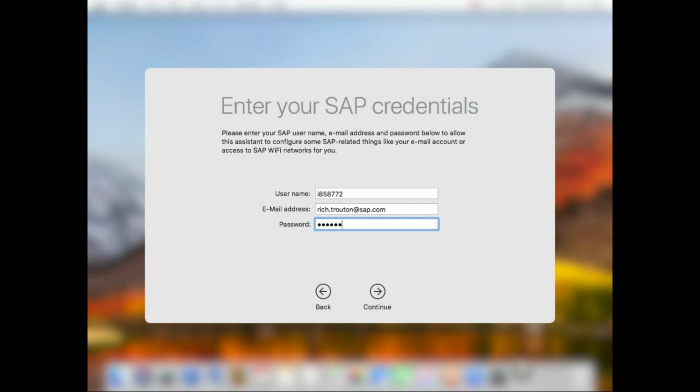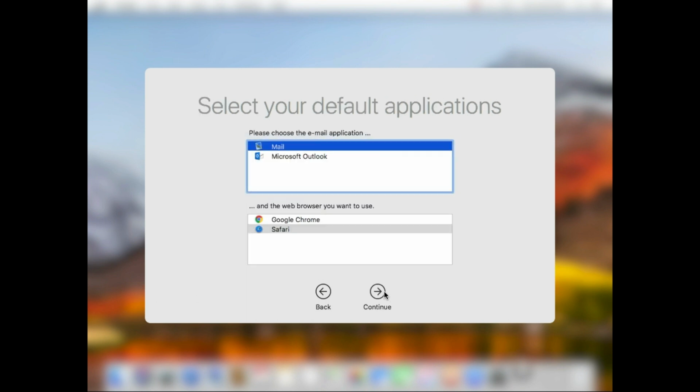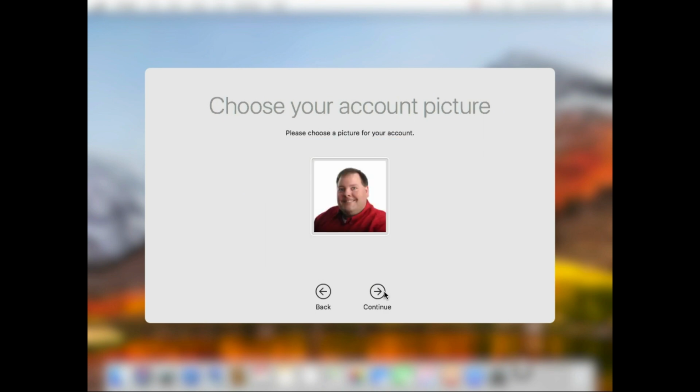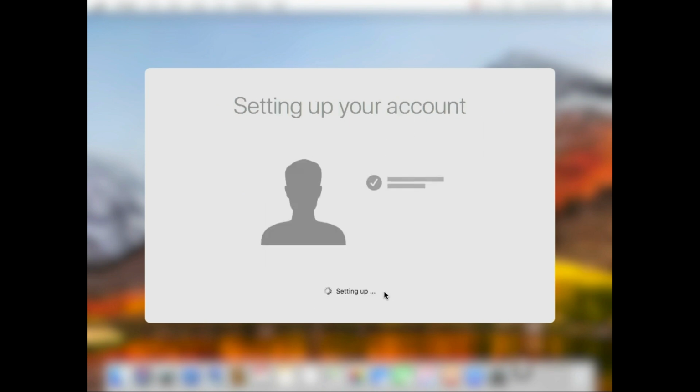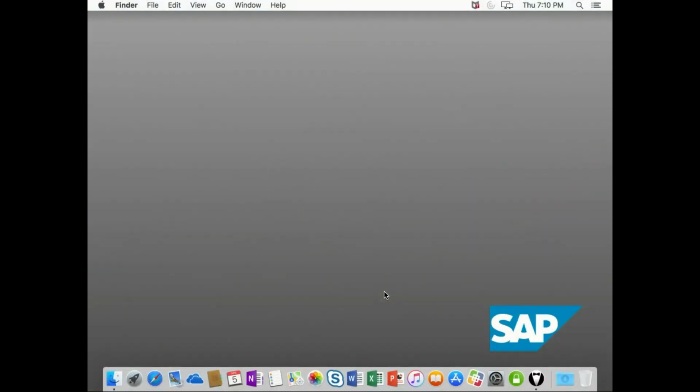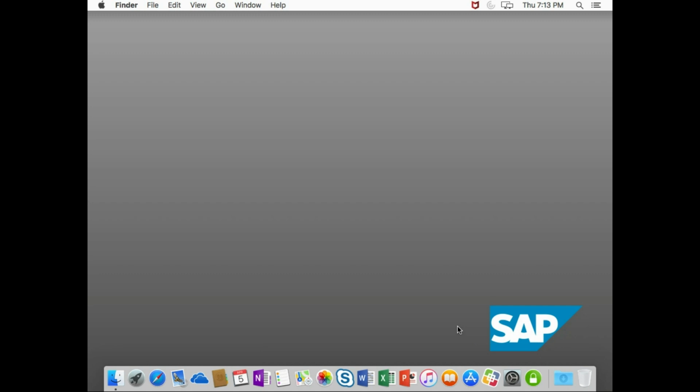And it's gonna use those credentials to set up various things for me, not just my email, but also things like FileVault and anything else that I need to have that would require my credentials. I'm gonna choose Mail and Safari. It pulled down my profile picture from Exchange. And it goes through, sets up my account, sets my desktop background, configures my dock. Everything at this point is ready to go.